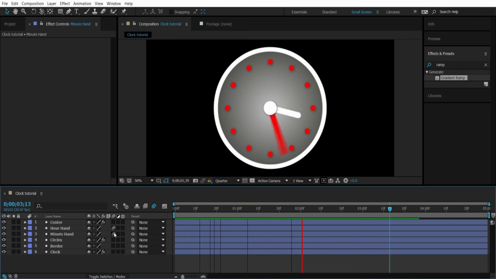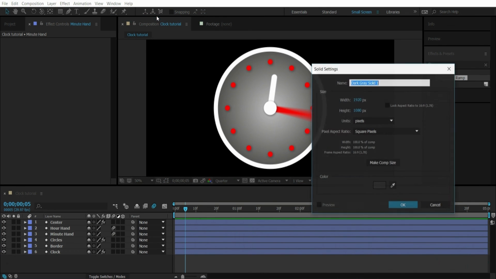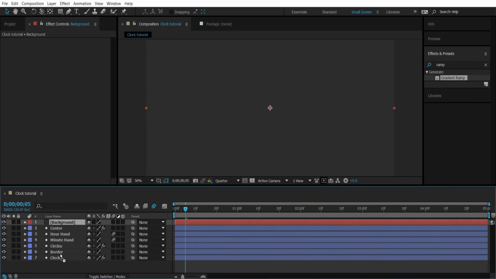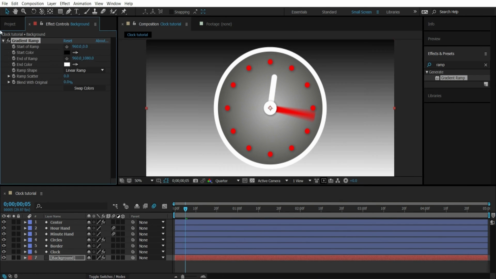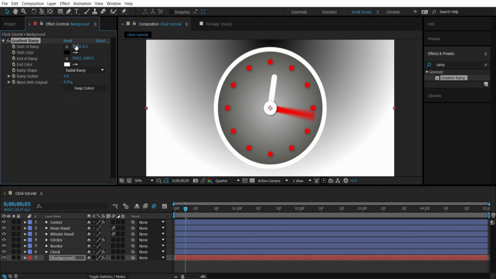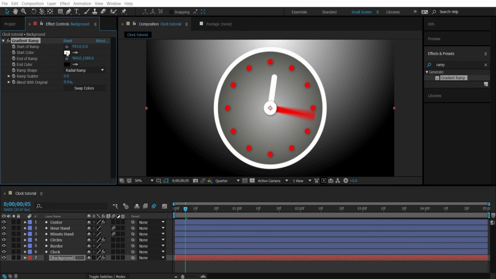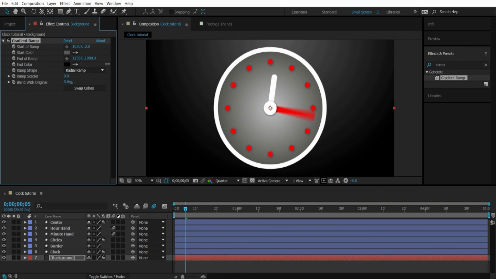Now this is really all you need to do. I just want to add a background, so I'm just going to add a new solid. I'm going to name it background. I'm just going to have a gray color. The color really doesn't matter because I'm going to put a ramp on it. So I'm going to click on gradient ramp, and I'm just going to adjust the colors, do another radial ramp, just to get my desired kind of a vignette effect.